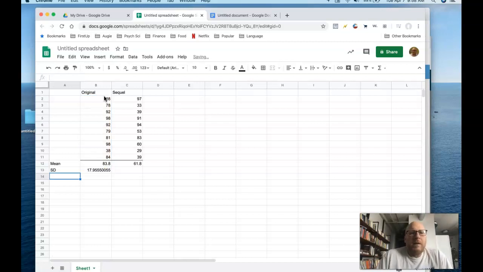Boom. And then I also want standard error. So let me show you something you can do here. There's not a standard error function built in. So if I just type in SE and come over here, I have to remind myself the formula for this. Standard error is the standard deviation divided by the square root of n.